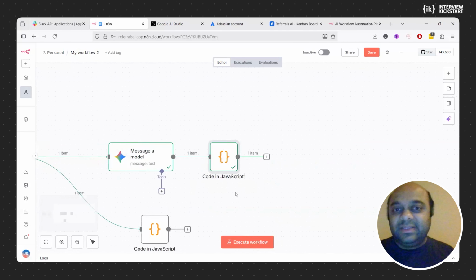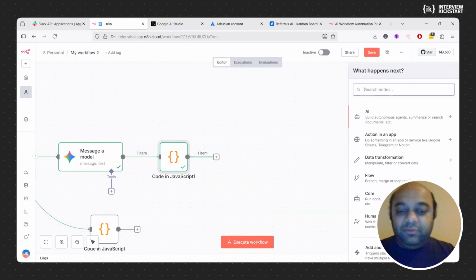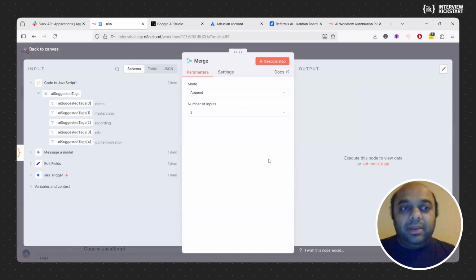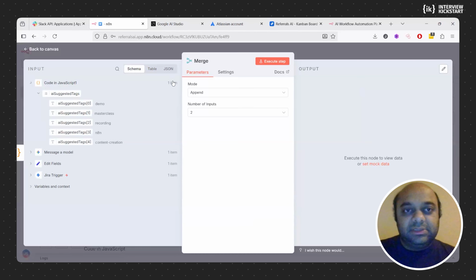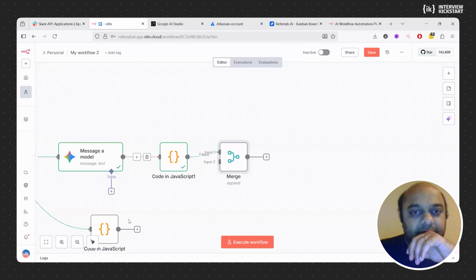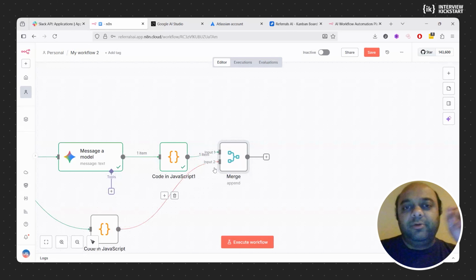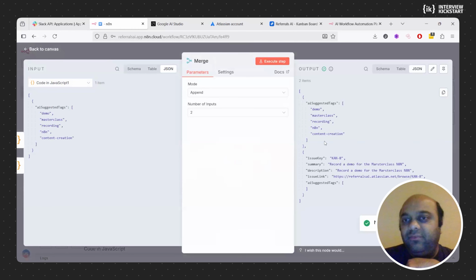We have most of the things. Now we need to go and update the Jira. In order to do that, we would use something called merge first, because we are going to merge two things. We are going to merge two of them into here, and the second one would be this one. So we would be merging this and this together. We would be executing this step, and you can see we are getting the data from both the steps into here.